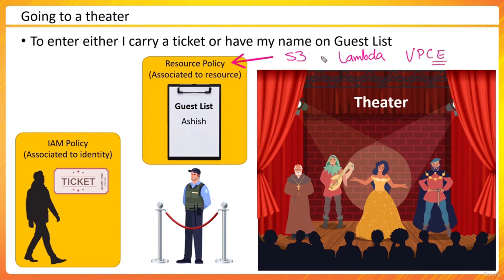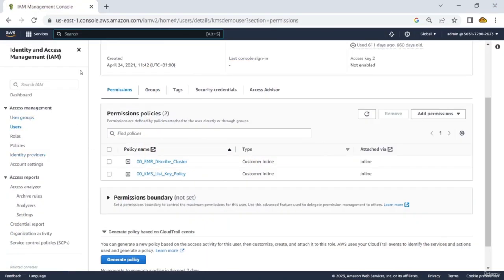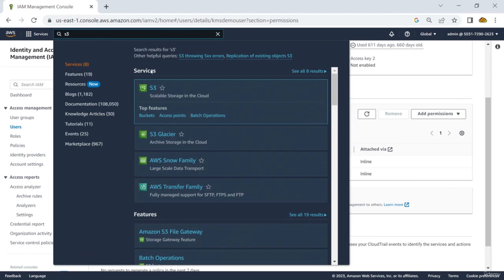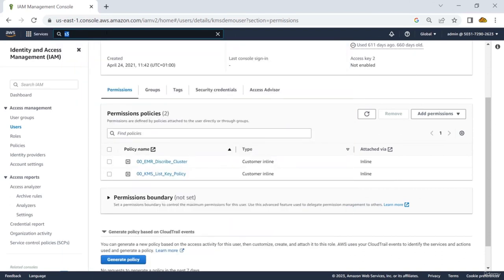If you remember, we discussed in S3 that we talked about bucket policy. That bucket policy is an example of a resource policy, which is associated directly with the resource itself. So a resource policy would be on the resource. They won't be displayed here, but to check them, you have to go to those specific entities. Like if you go to S3, there would be a bucket policy where you should see that entry. Or if you go to VPC endpoint, then you would be creating policies on that.